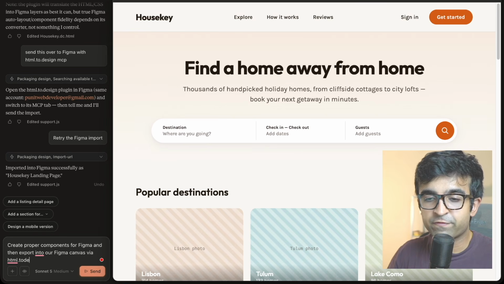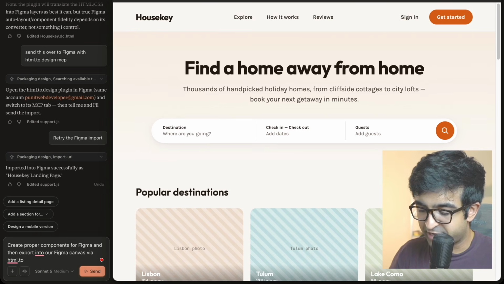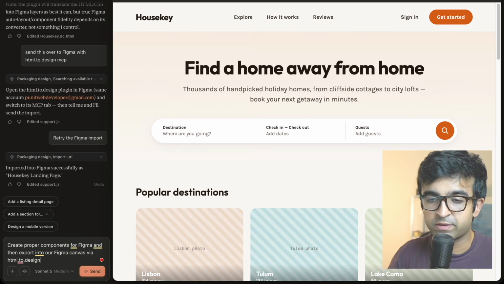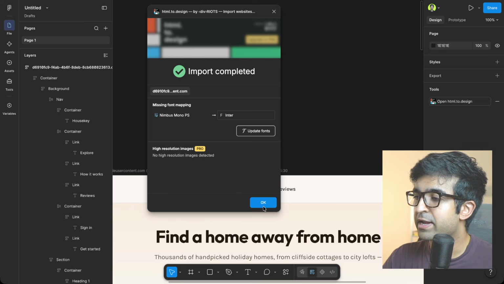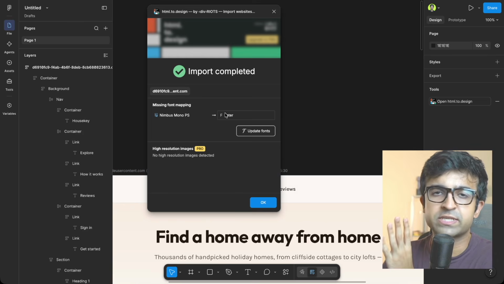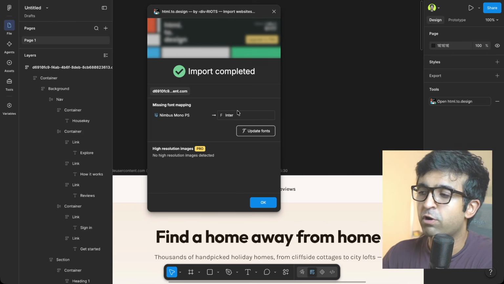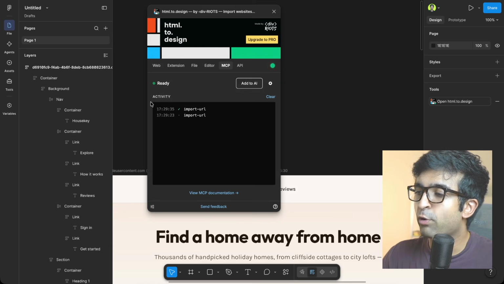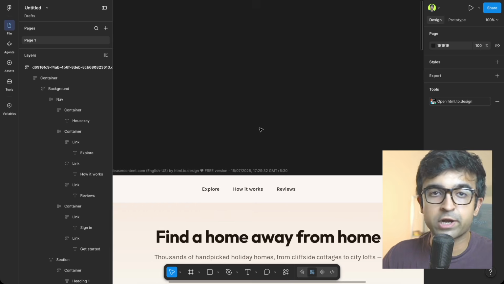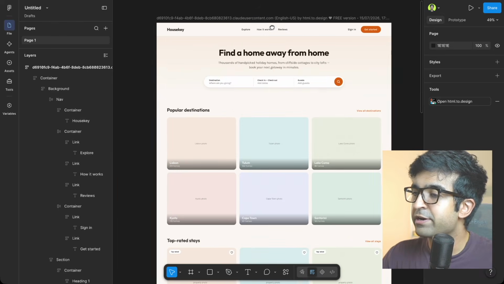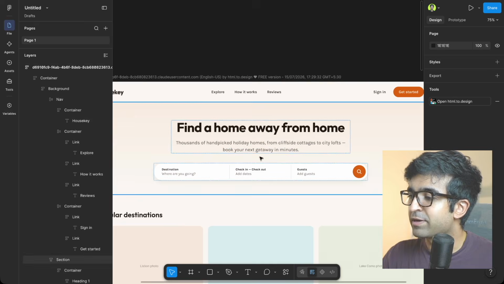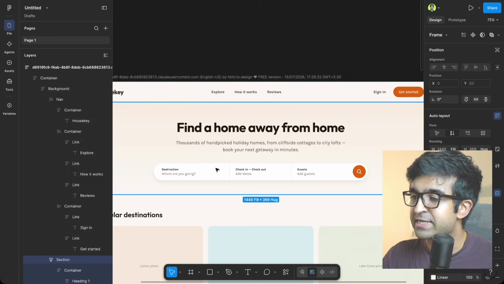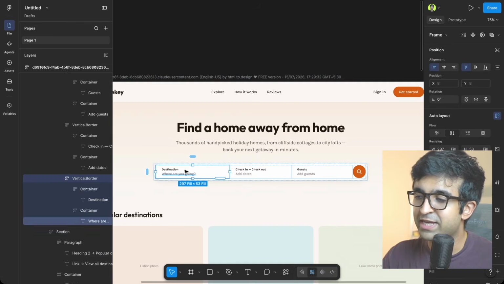HTML.to.design. Just for reference, even though with context, it will understand everything. If I go inside Figma, as you can see, everything is happening live, and any missing fonts are converted into a default font, which is Inter. So it's imported the entire design from our Claude Design as it is, and it's not even messed anything up. What's cool is that everything is in proper auto layouts, as I said earlier.